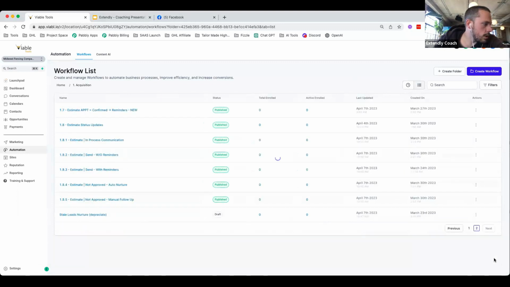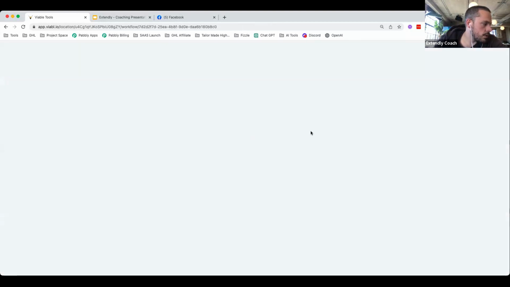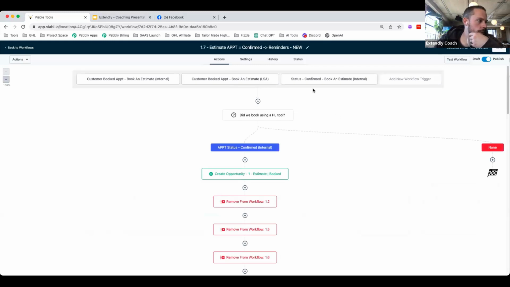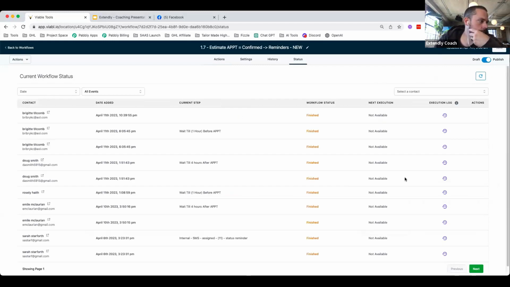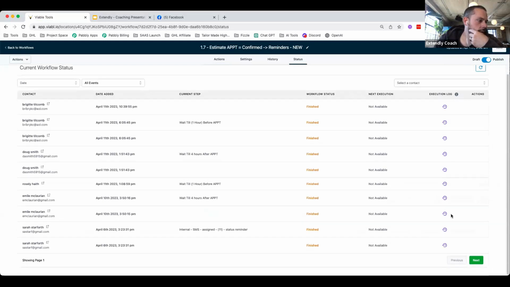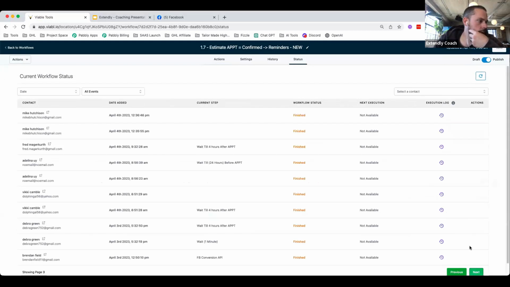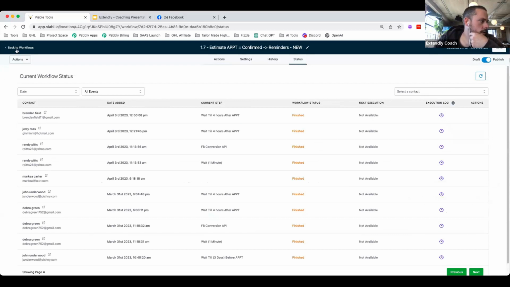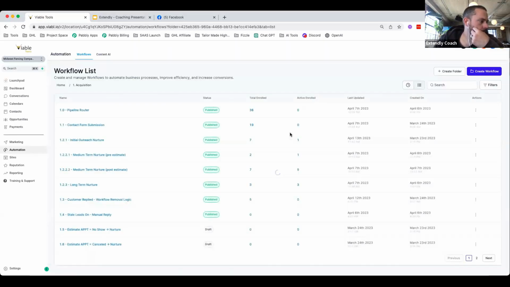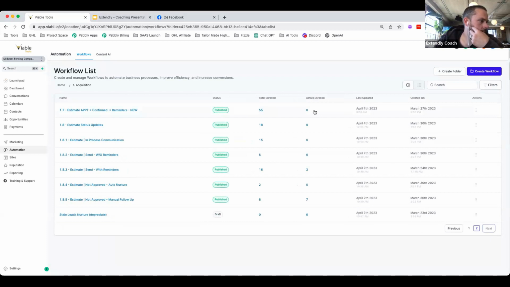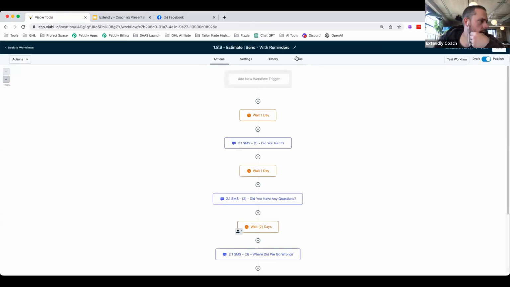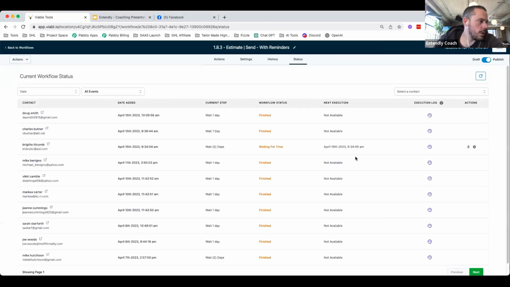And let me actually go to the next page here. So here's a calendar appointment workflow. We go to the status on this one. Let's see here. Do we have anybody waiting? Oh, wait. Let's go to the next. Oh, here we go. Actively enrolled. Okay, here we go. I was looking for somebody that's actively enrolled. Okay, so you can see here this person's currently in the workflow.